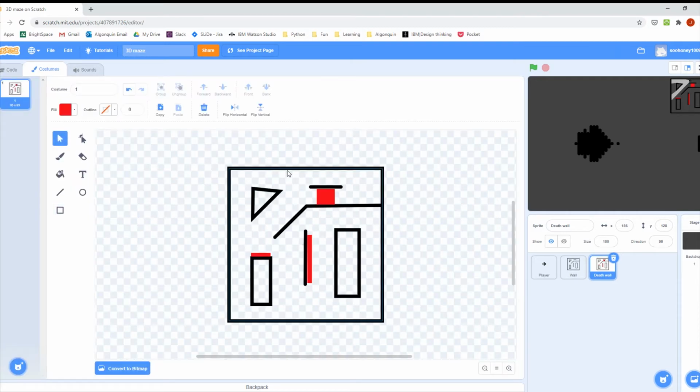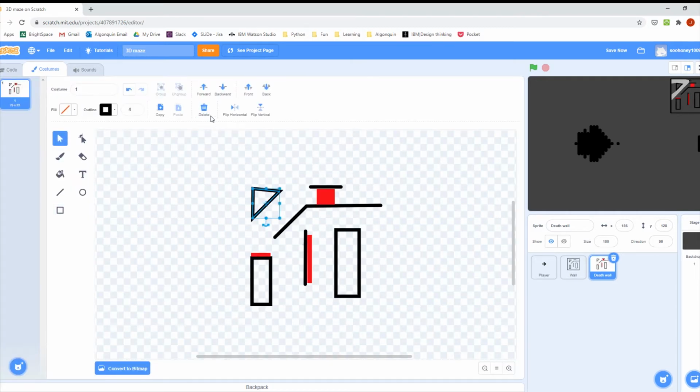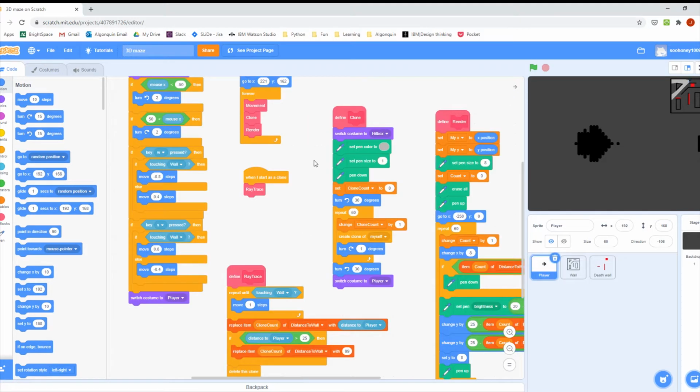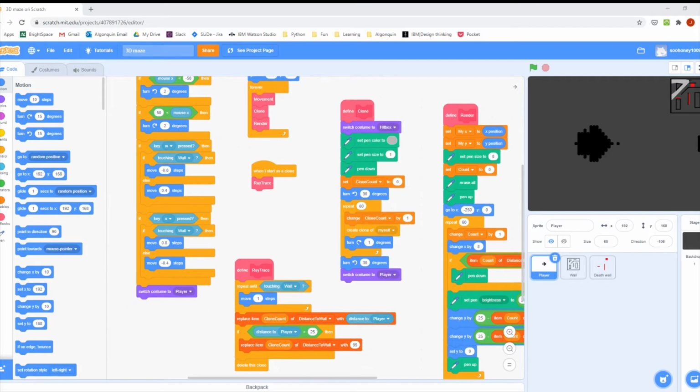I forgot to do something: you finally have to delete all the walls that aren't red, which is the death wall. Now when you have finished deleting it, you will go to coding. Yeah, we have to code the player.